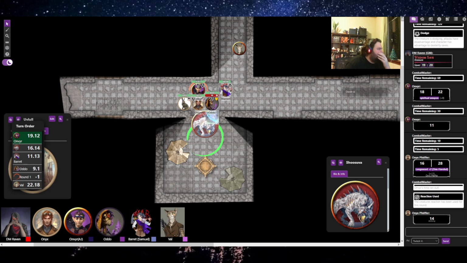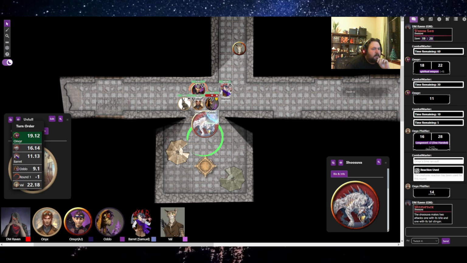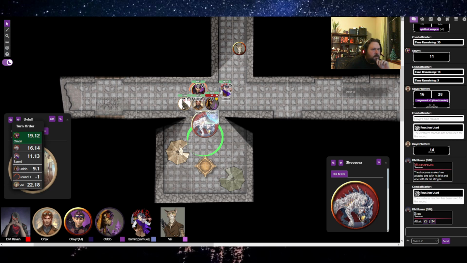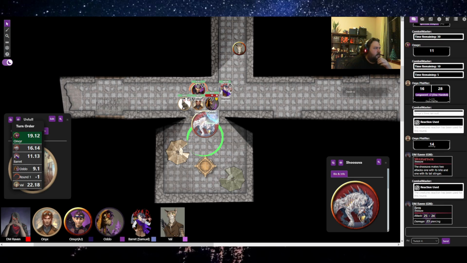He is gonna turn towards you now, no longer as interested in Otto, and he is gonna do a multi-attack, biting at you. Hassan will give him disadvantage on the first one. Alright, so Hassan disrupts him, spending his reaction. 25, doesn't matter. 24 probably doesn't matter. Nope. And you are bit for 23 piercing.